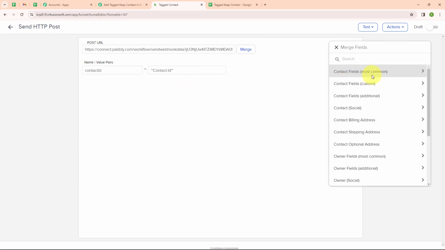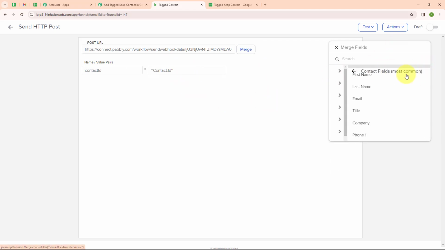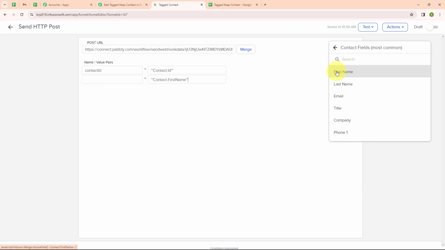So here I'm going to click on this contact fields most common. And here I'm going to add new key. And for that, I'm going to select first name. Moving forward, adding another key. Here I'm going to select last name. One more. Here I'm going to select email. One more. And here I'm going to select phone number.